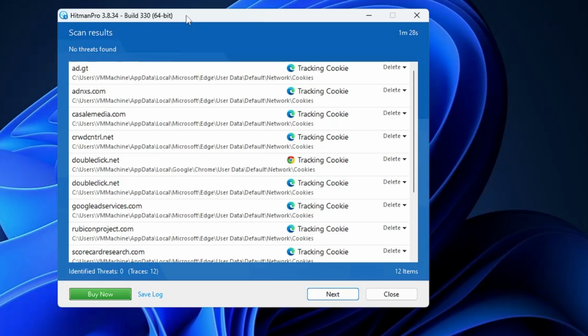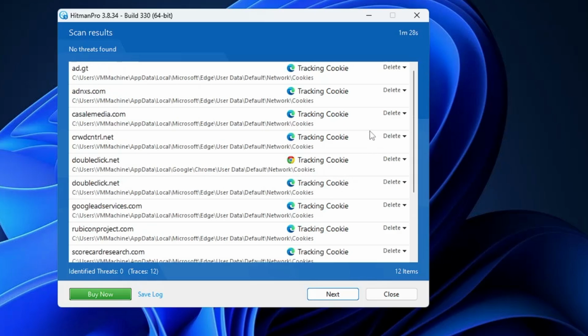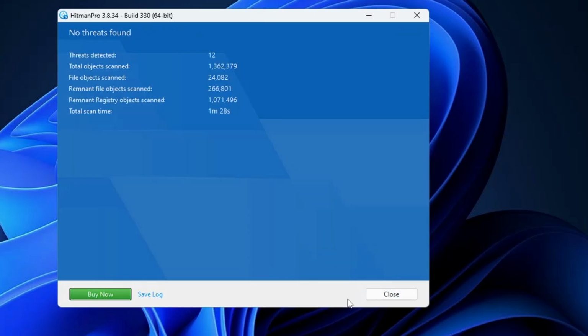And once the scan is completed, it says scan result, no threat found. So there is not any kind of dangerous infection on my end, but still there were some cookies or something malicious that has been automatically deleted. But this result can be different on your end. And if you find any kind of infection, then follow the instructions. Simply you have to click on next, click on next again, and then you can click on close.